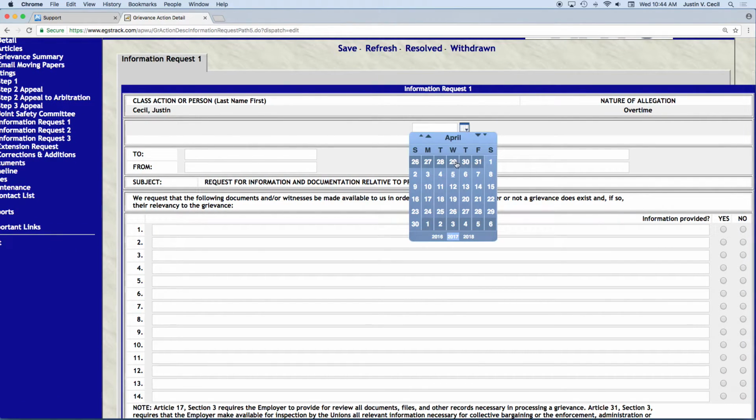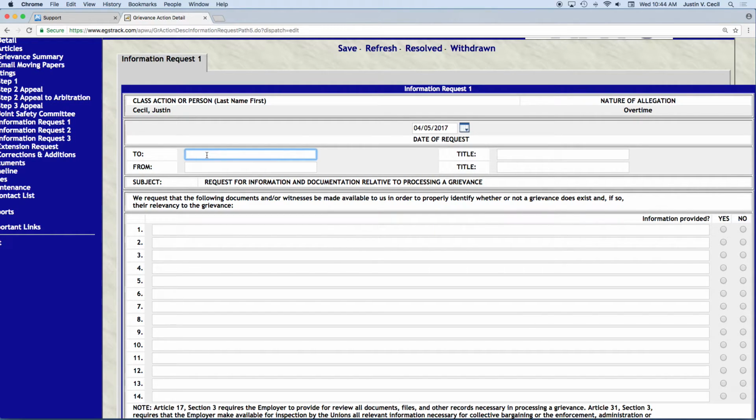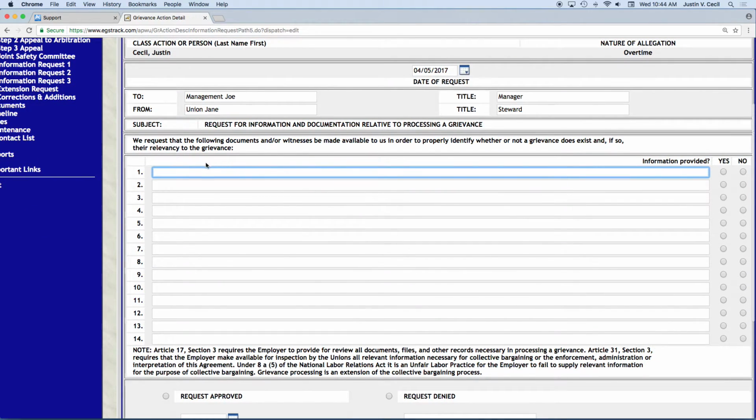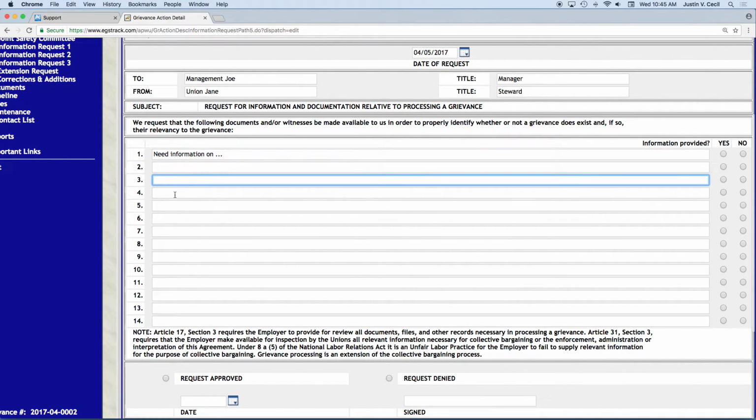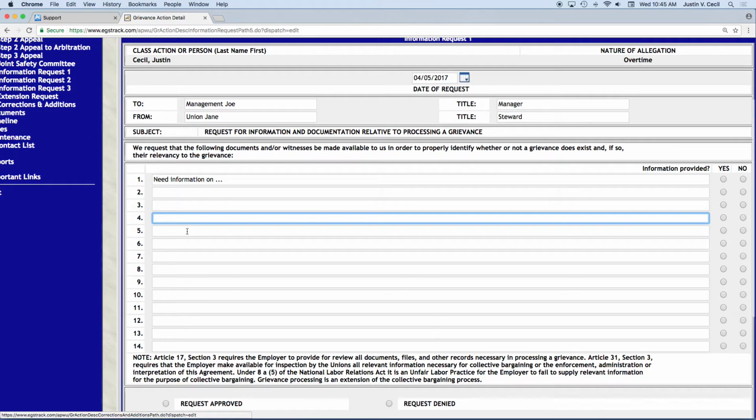So the date of request might be the 5th, to whom, let's just say management, Joe, title, manager, from Union, Jane, title, steward. And so we've got the request for information and documentation relative to processing a grievance. This is where you'll put in your request. Need information on... and then you'll hit save. So you'll request all of these different line items of information, and then go through. If it's not enough line items, go to request 2 and request 3.